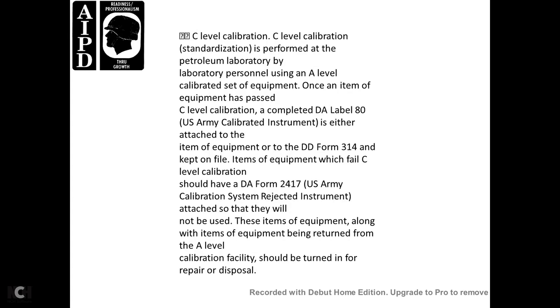C-level calibration standardization is performed by petroleum laboratory personnel using an A-level calibrated set of equipment. Once an item of equipment passes the C-level calibration, it is labeled with a DA label 80, U.S. Army calibrated instrument, or is attached with the Department of Defense Form 314 and kept on file with the item of equipment.